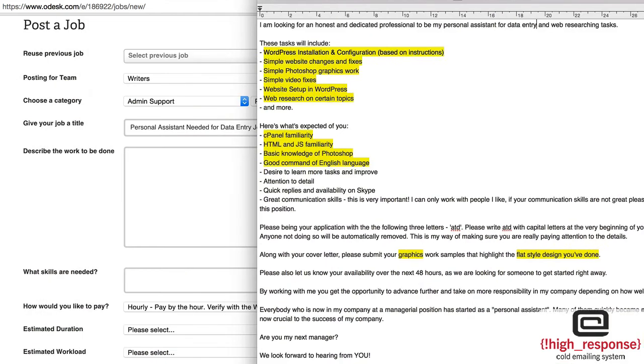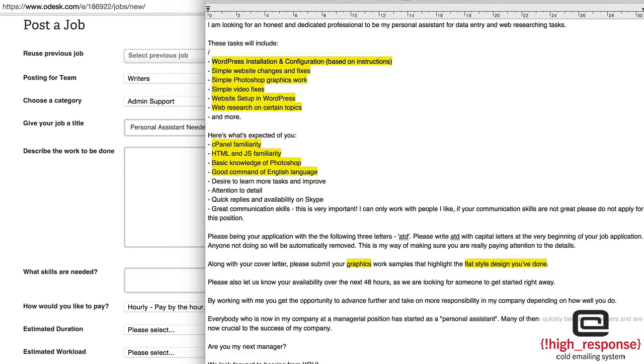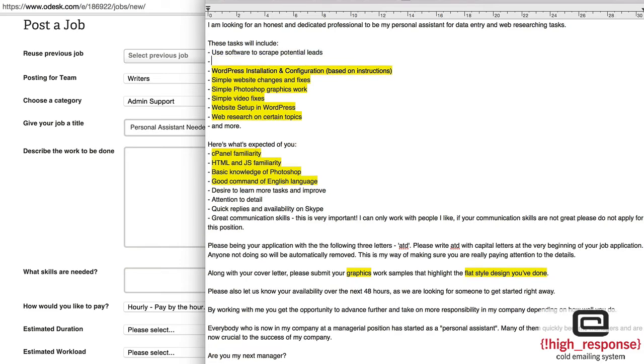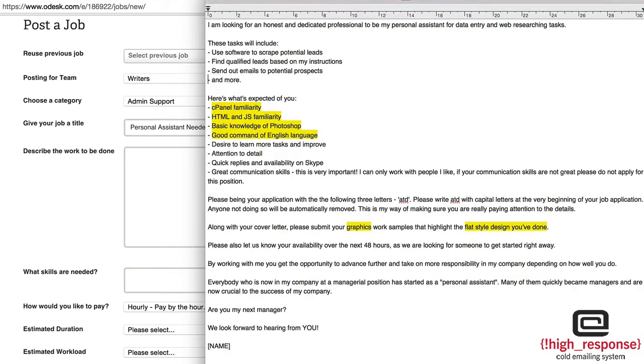Okay. Now we've got these tasks will include, and then the parts that are yellow, I would suggest that you remove. This is just something that I use for tech jobs, but you'll want to remove this, and you'd put something like, use software to scrape potential leads, find qualified leads based on my instructions, send out emails to potential prospects, something like that, and more. Okay, then we've got, here's what's expected of you.